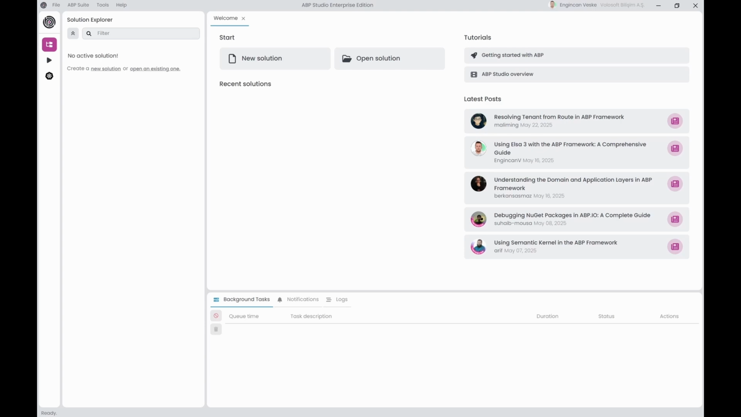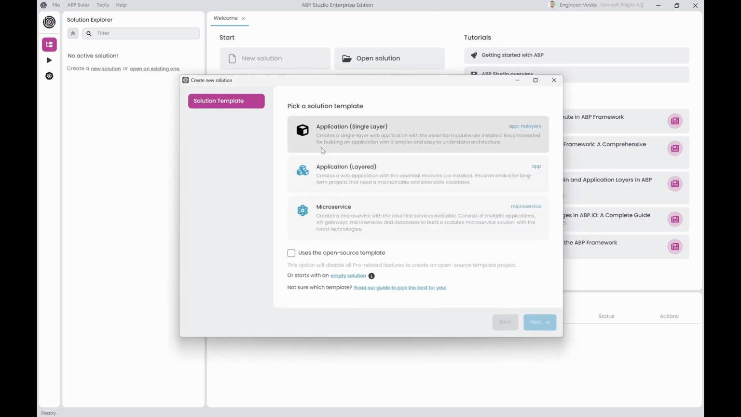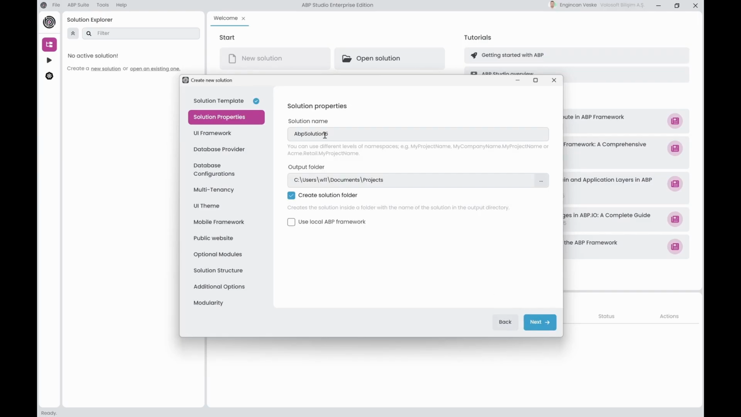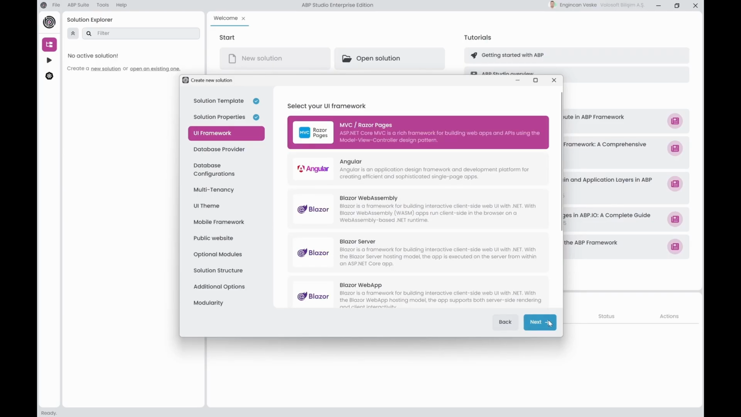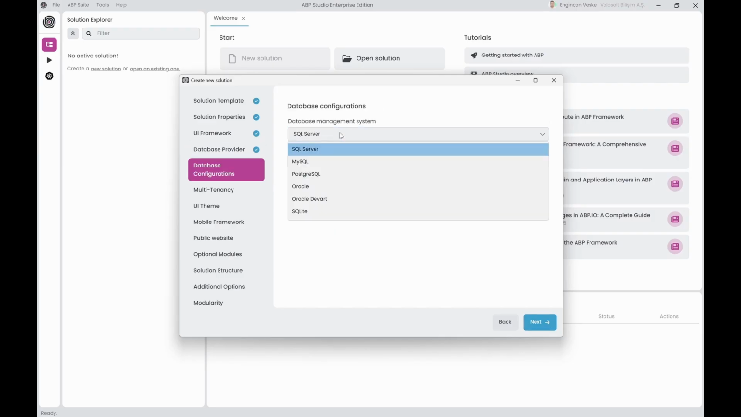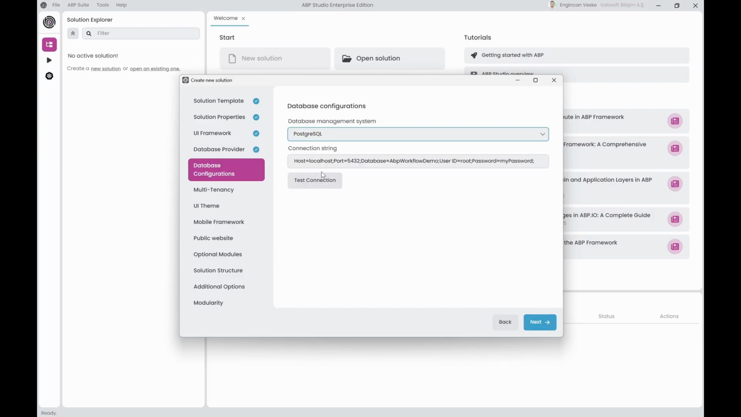I'll walk through the simple setup process. So click the New Solution button. Then we can go with the layered solution. We can click the layered option and click Next. And for the solution name, I will use ABP Workflow Demo. And then we will select MVC as the UI type. And also go with Entity Framework Core, and we will select the database management system as PostgreSQL.